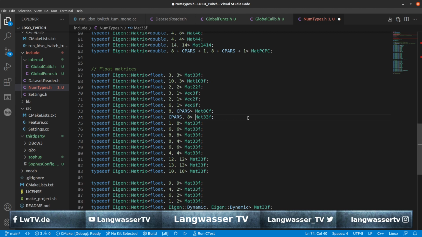Then we have mat_c8f. Then we have a mat_18f. Then we have mat66f, mat88f, mat84f. Then we have mat66f, mat44f. Then we have mat1212f, mat1313f, mat1010f.